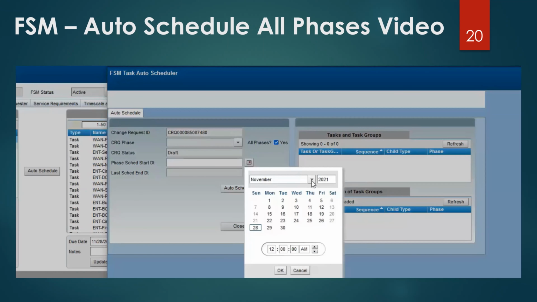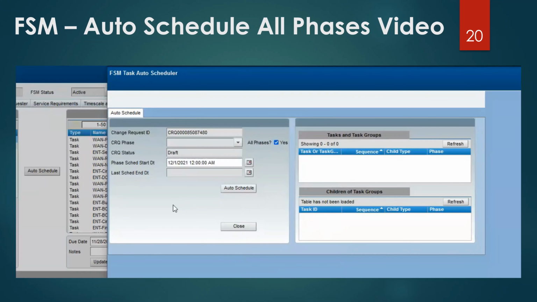In this case, we're still going to choose December 1st, just like we did before. Click OK. And now we're ready to auto schedule all the phases. What you're going to see when it processes is the individual phases will crop up in the list up here, processing through one at a time. And when it's finished, it'll give you a dialog saying it's done, and you'll see a date in the last scheduled end date.